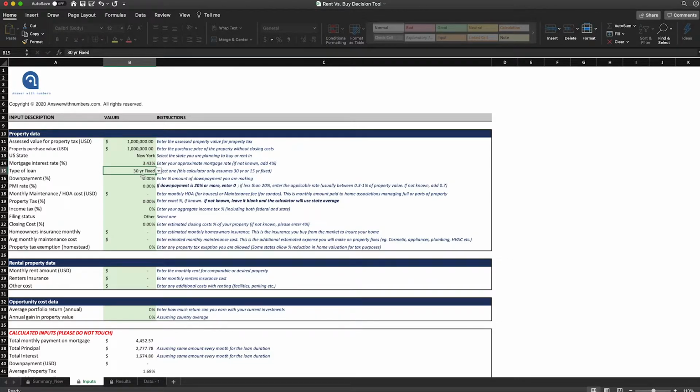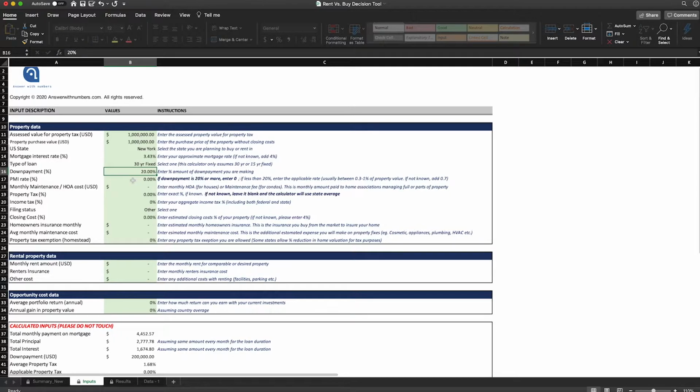Type of loan, we can leave it as 30-year fixed. Down payment. So let's say we are making 20% down payment here. And you can vary it according to how much down payment you're willing to pay. The next one is the PMI rate.